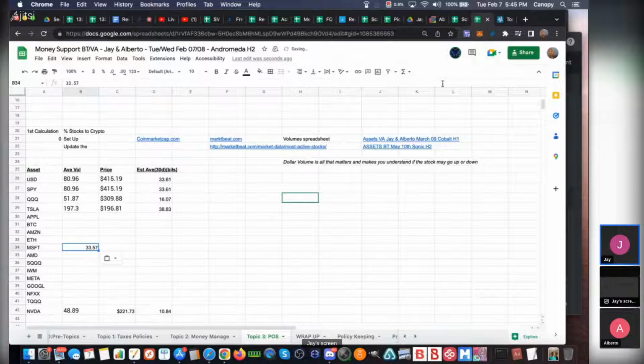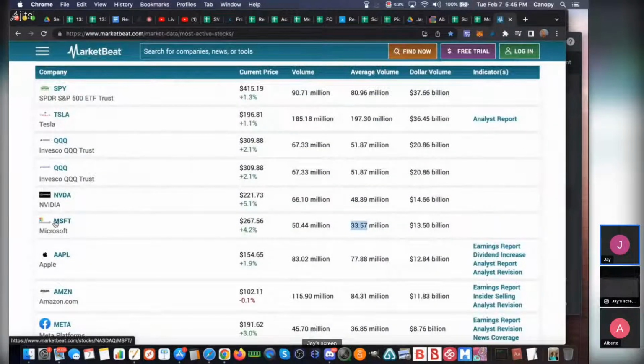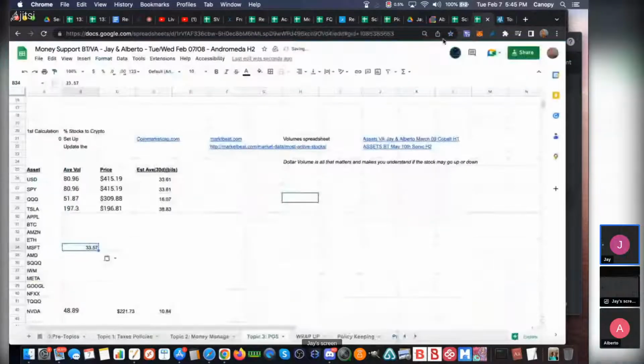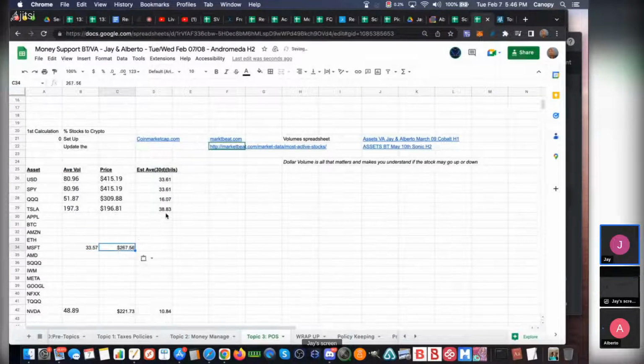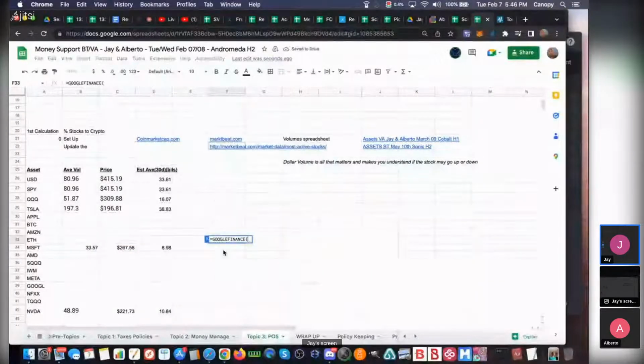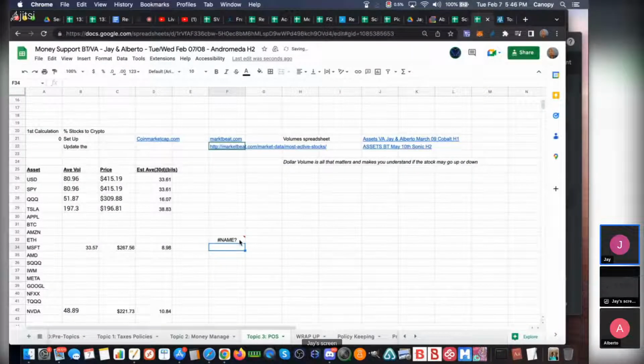Try to open it again. MarketBeat. Also, it's good to note that this can all be done automatically in Google with Google Finance, right? Yeah, exactly. I can't remember exactly, but you do Google Finance and then it's like the Microsoft price. I don't remember how to do it. Anyways, we could look it up, but then you can also get the average volume, and it would just automatically be calculated, which would be really easy.